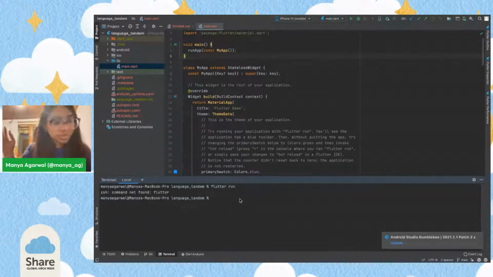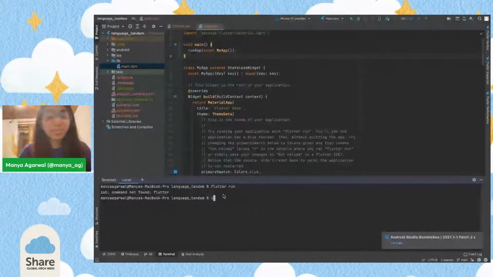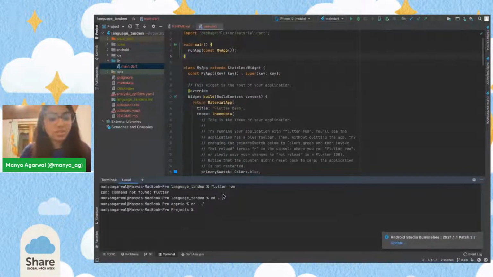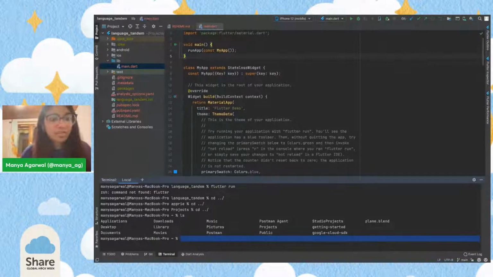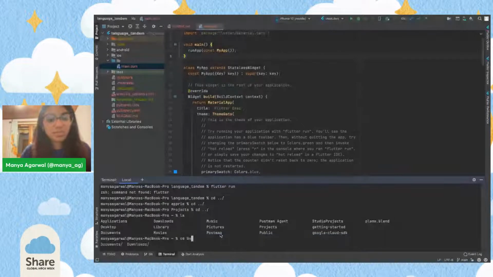Pretty sure it's going to tell me Flutter not found. Yes, just what I was expecting. And so this usually happens when you don't put the right path. So my Flutter lives somewhere. Let's see where it lives. Okay, so it actually lives in downloads.